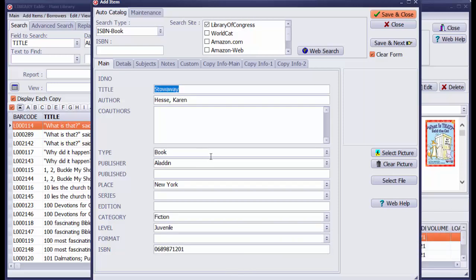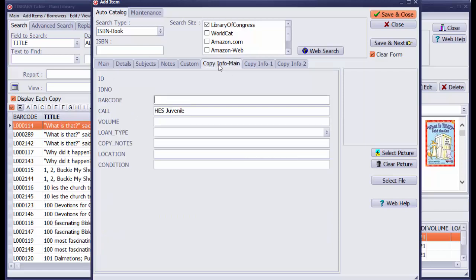If you process check-in and check-out transactions using a barcode scanner and have pre-printed barcode labels, you can enter the barcode number into the barcode field located in the copy section, or leave this field empty, and the application will create a unique barcode value for you.